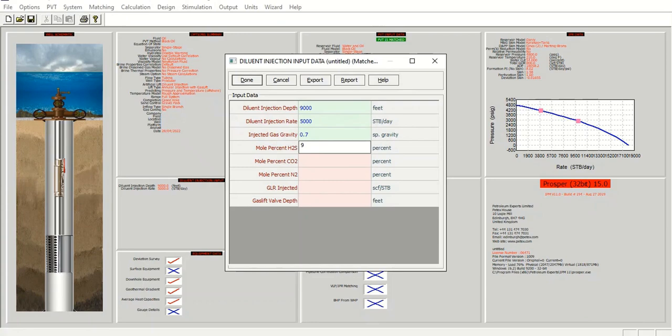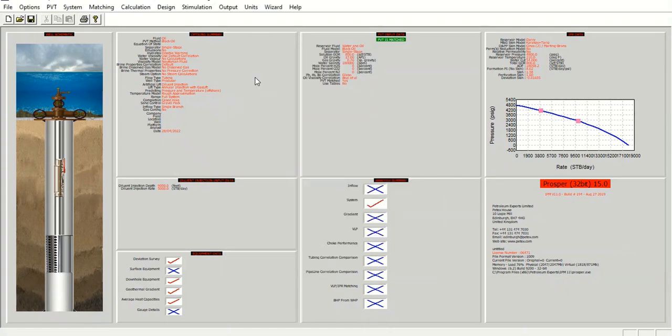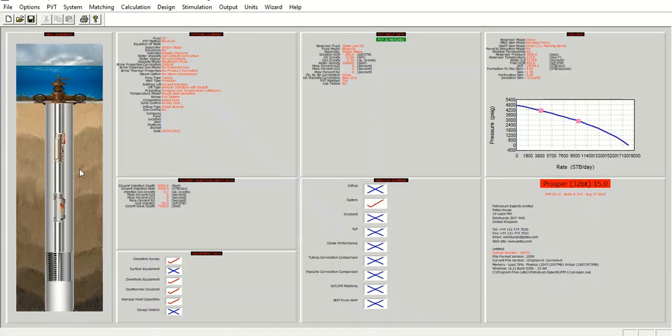No H2S, no CO2, no nitrogen. The GLR, gas liquid ratio, for example, 50. And gas lift depth is at 7,500. And later on, we will do optimization to get the best GLR and the best injection rate. So click done. Okay, and then here. So we have our gas lift injection depth here and diluent injection depth here. But again, we need to check downhole equipment.